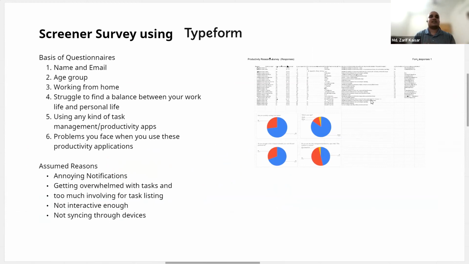We narrowed down to these questions, and we asked name and email, age group, and whether they are working from home or not. We decided to focus only on people working from home, because we didn't want to focus on everyone, which is not possible. Now, after the pandemic, loads of people are either working from home or working in the office. So there are two types of people, and not everyone is working from home. That's how we narrowed down our participants.